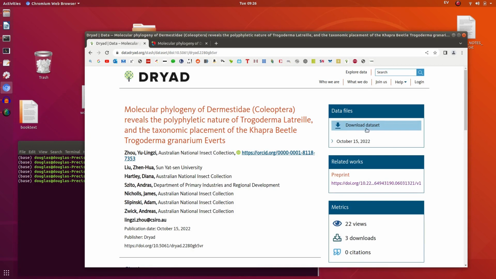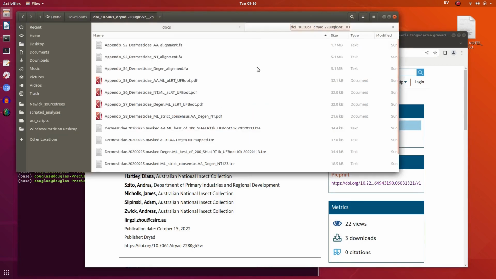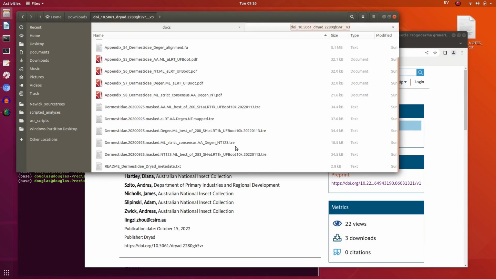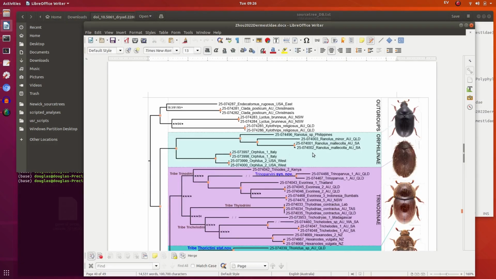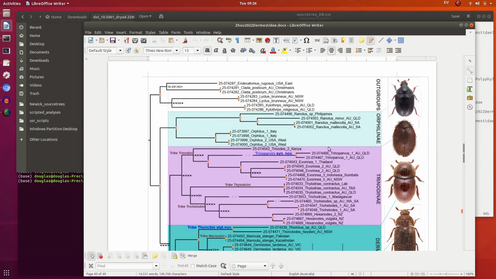Data is on Drive, download dataset, and we get some alignments, some figures, and some Newicks. So I've obtained one of these. Well, perhaps we first look at the figure. Now the labeling in the figure, I'm part way through processing this, and this seems to be how they've labelled both the figure and the Newick tree.